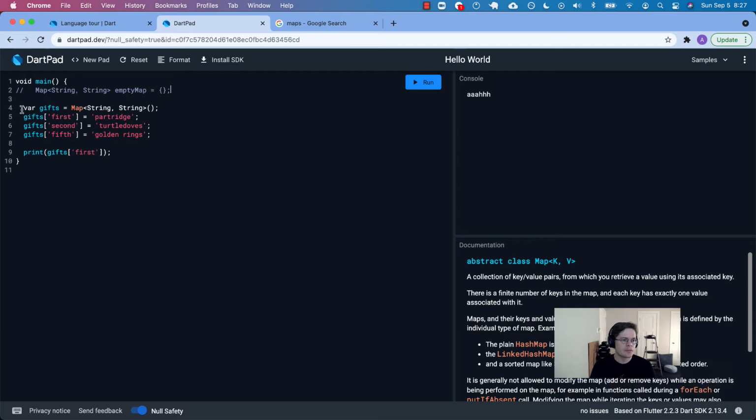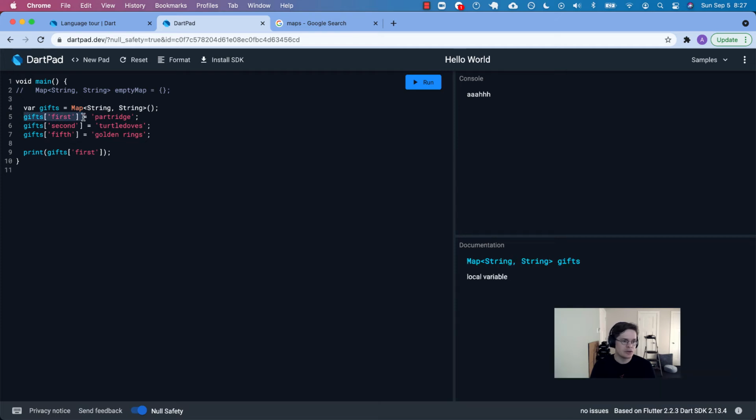This is assignment, so these don't exist in the first place. So for example, if I comment these out, it's going to find that there isn't a key called first, and it returns null. So you can put anything in here. I can put my name, and that's going to return null. As soon as I say for the key Aaron, give the value partridge, and then I retrieve the value at the key Aaron, it returns partridge. So that's how that works.